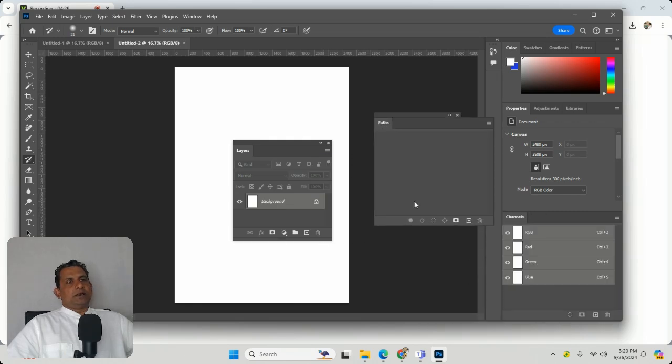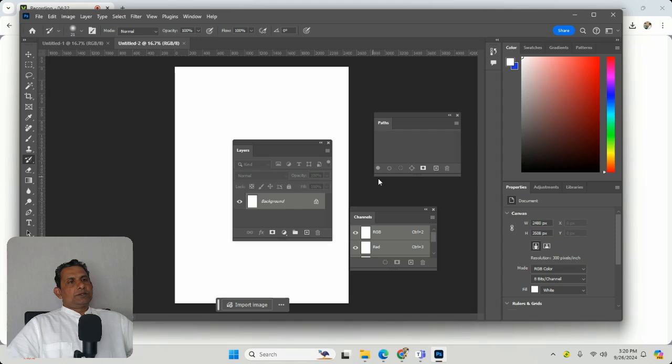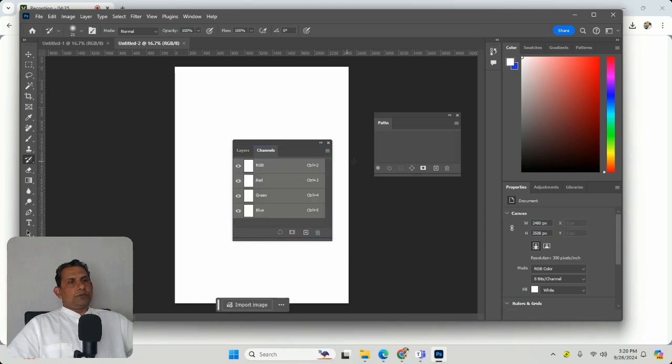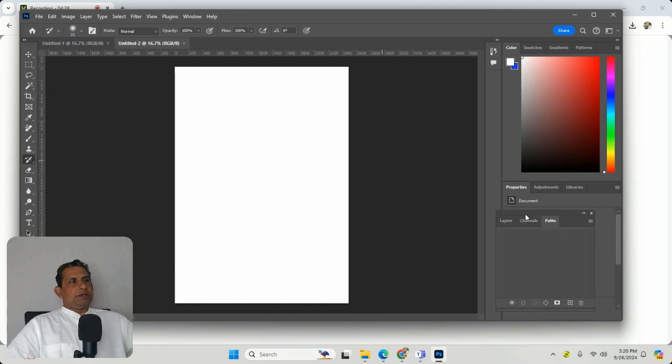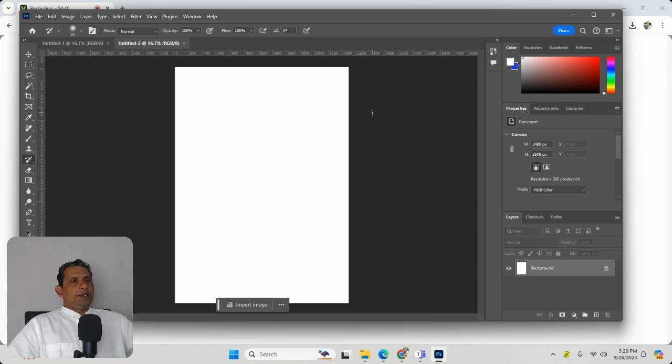This is another item you are working on: channels. If you want to merge them together, just drag and drop it. This will work as a group, and you can place it anywhere you want. If you want to reset everything, go to reset essentials. It will return Photoshop to its default arrangement. Then what you need to understand.